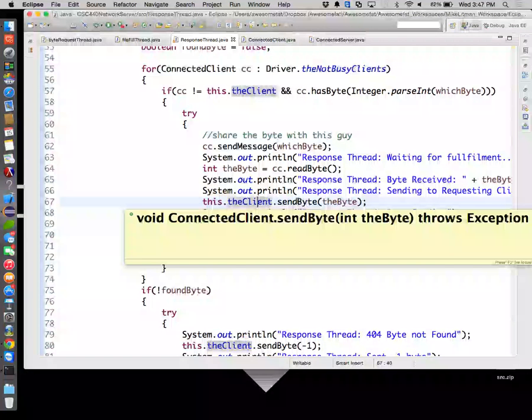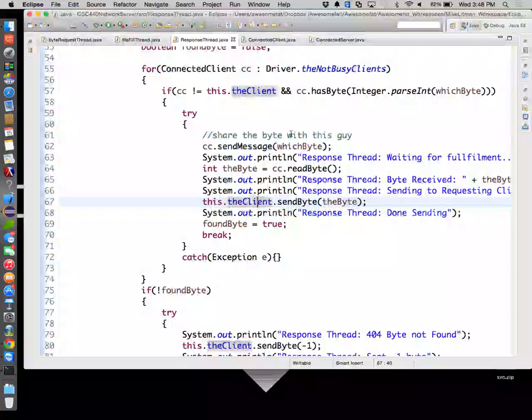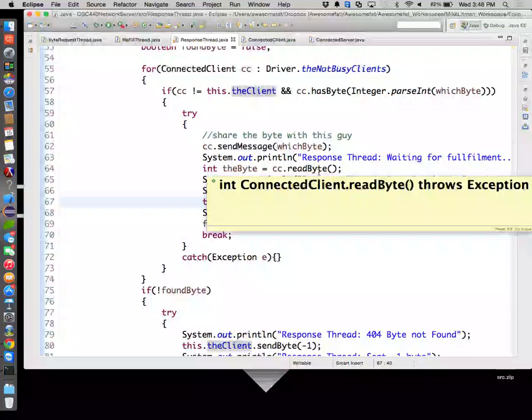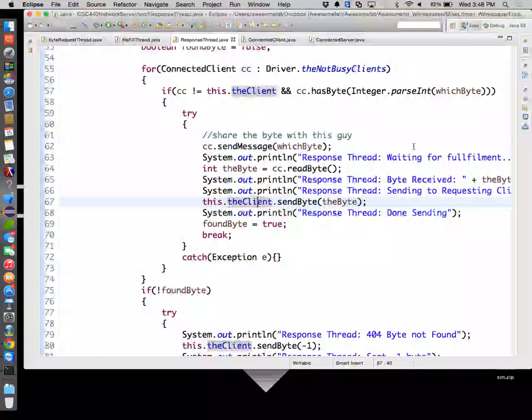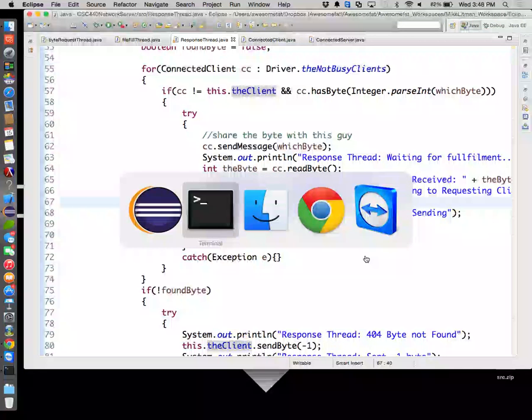Are we sending it to the right person? No. What's happening if you have two threads, and one of the threads requests the read byte so it blocks, and the other thread sends something? You get what I see?